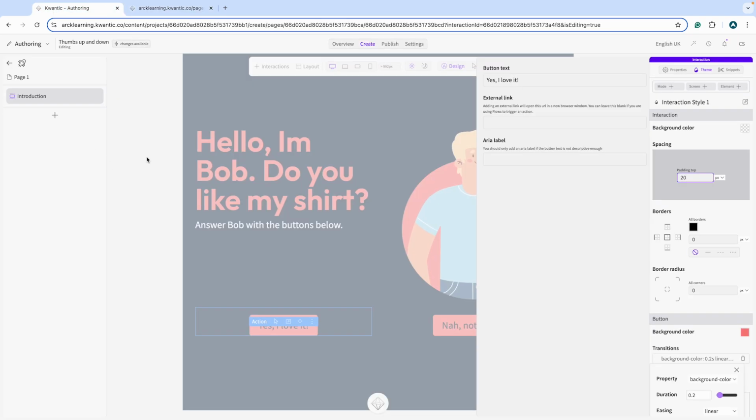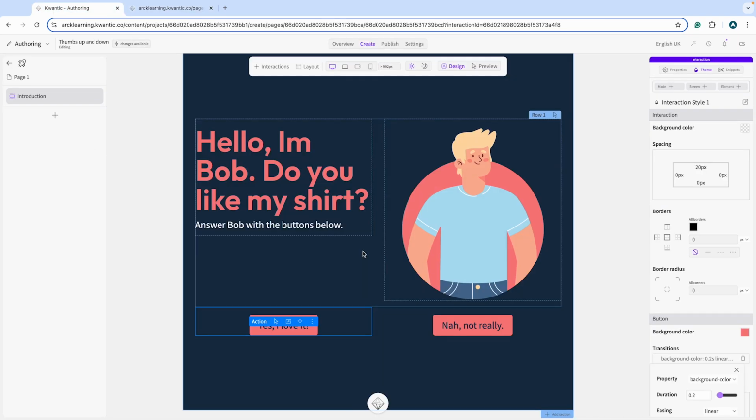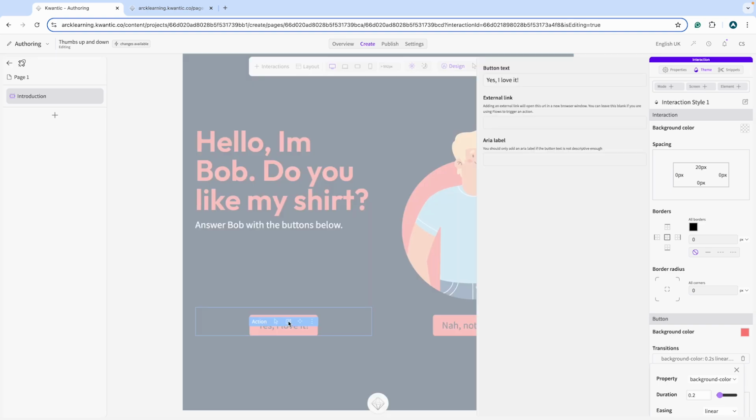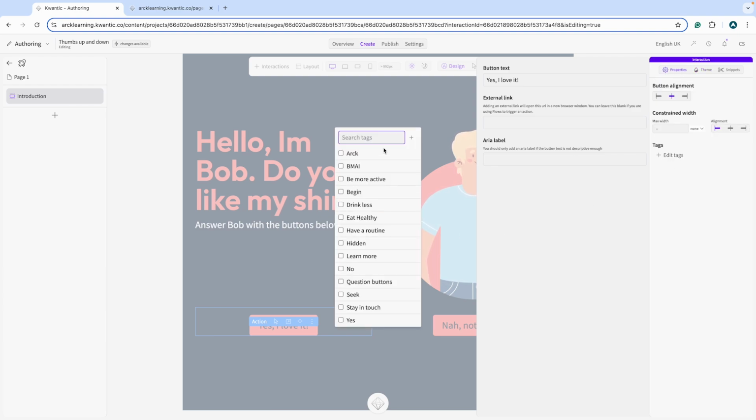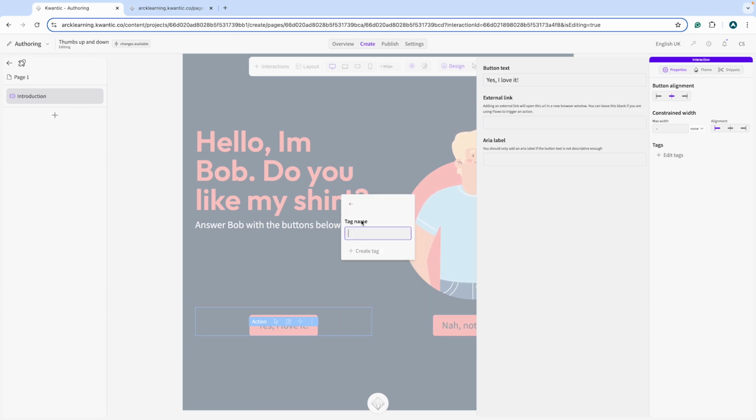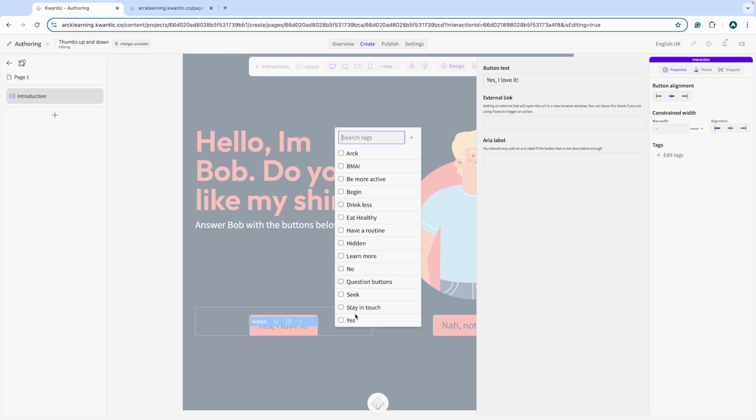I'm going to do that with something called flows. But before I do that, I need to add some tags to this interaction so that the logic in Kwantic will know which ones to refer to. So if I go into this button and go to its properties, I'm going to add a tag. Now I've got a bunch of tags here. You won't have any tags. If you want to make a tag, you just click on that, write the name of it, and click create tag. But I've already done that.